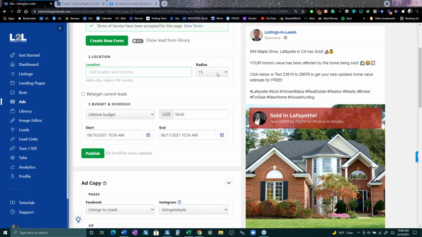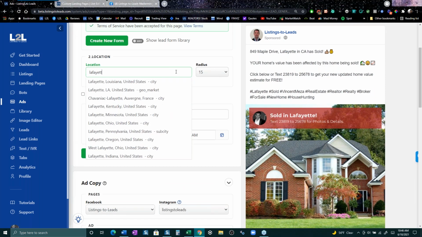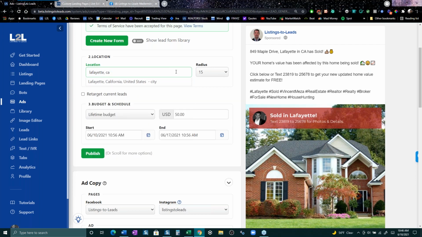You can't target anything tighter. So I'm just going to type in Lafayette again. Let's assume that we sold it in Lafayette.